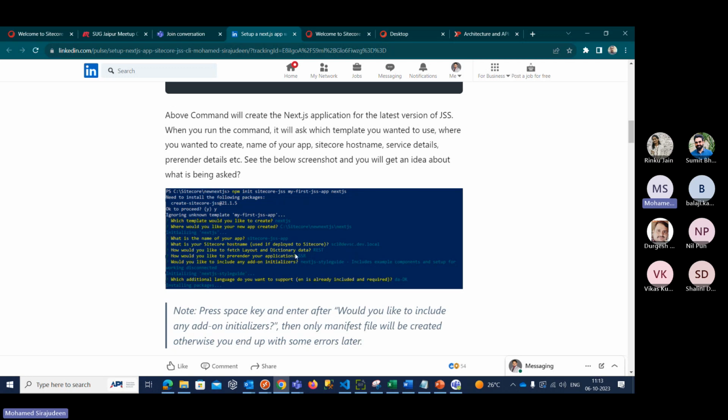The next one is the important one. We have to give the method, that is, how to fetch the layout and the dictionary data from the services point of view. In my case, I have given REST. There is another option as well, the GraphQL schema. And for the pre-render application, we have to choose either SSR or SSG.